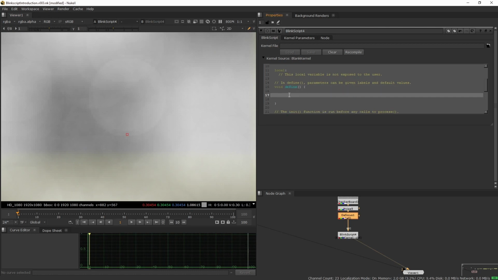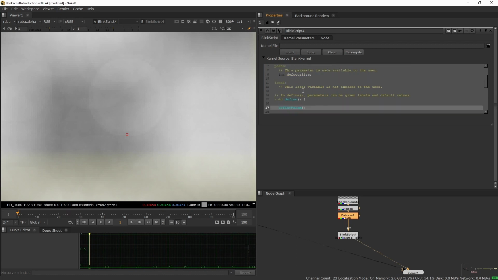The way we're going to do this definition is we're going to say, okay, define param, which is obviously short for define parameter. Next up, we have to give the name of the variable that we're going to define, which is obviously defocus size. So I'm going to copy and paste this. Next up, I'm going to do a comma, and then I'm going to put some quotes here, and I'm going to say what I want to name this variable.